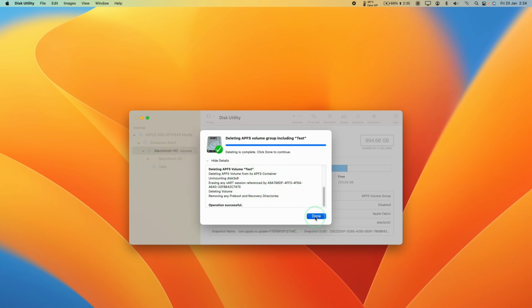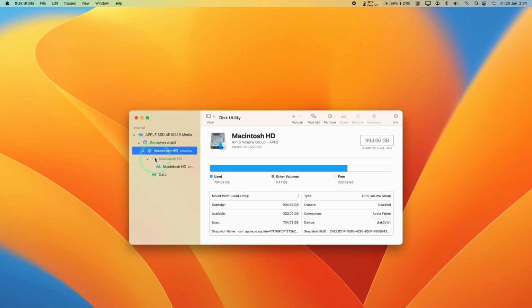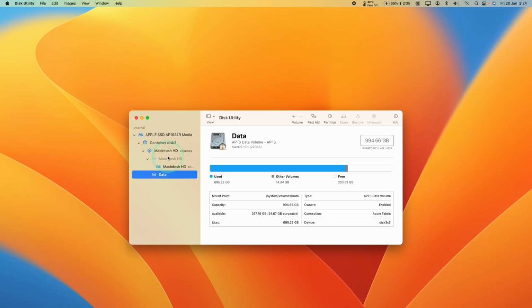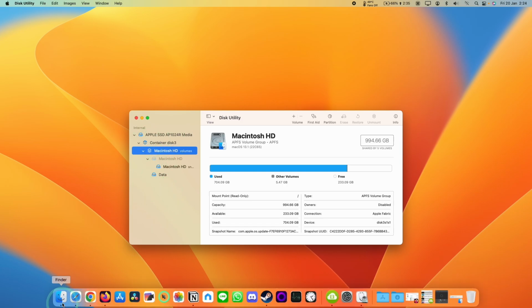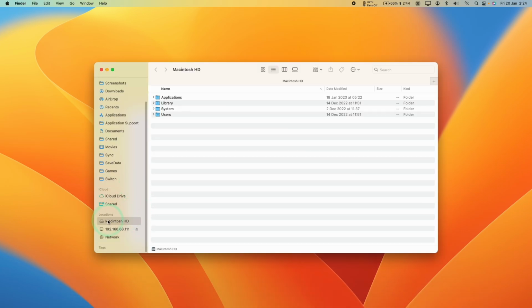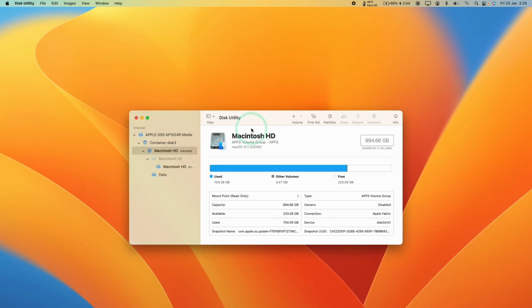We just have a single volume now, which is composed of Macintosh HD and then its data as well. Now that that's deleted, we don't have this entry up in Finder. If I go to Finder, we no longer have the test location, which is the volume that I created. And anyway, that is how you delete a volume partition on macOS Ventura.